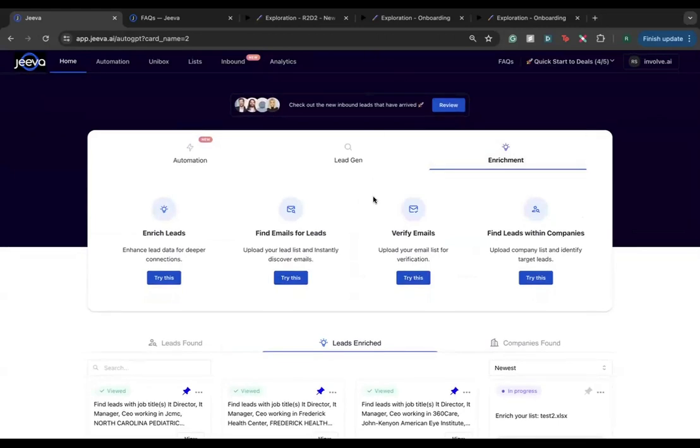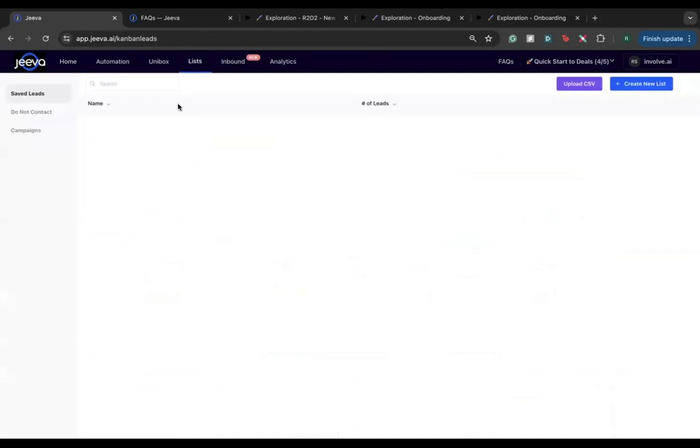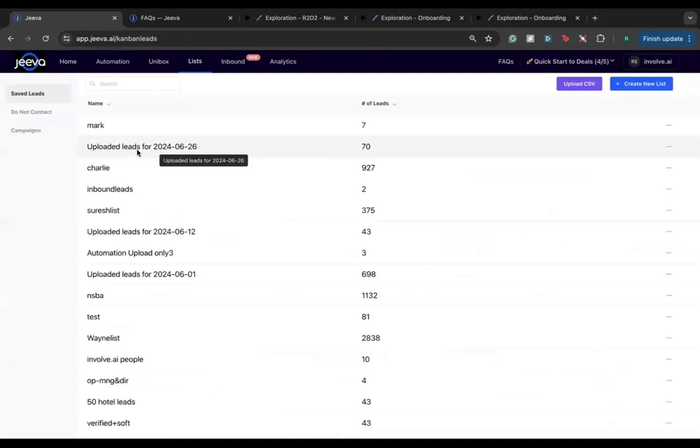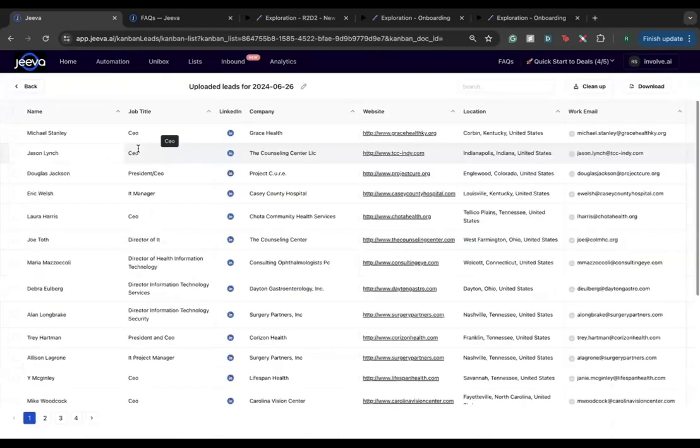So coming to the list section after enrichment is where you're going to go. In the list section, I can build these lists. So I had a list which I have uploaded or enriched through enrichment once I find the email addresses, and it's going to look something like this, with the name, job title, LinkedIn, and information like that. So you will see that in your list option right here.